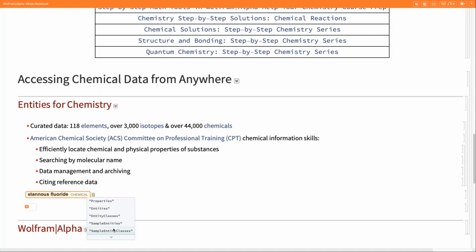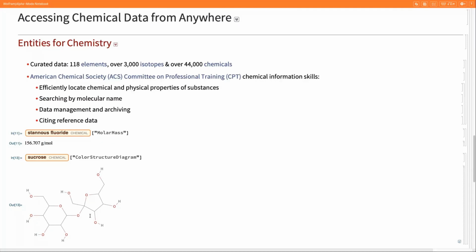And as you can see here, you get the proverbial yellow box pulling up. It's saying it's a chemical. And you have a checkbox to accept this interpretation, which I'm going to do. So now I have the object that represents stannous fluoride from the knowledge base. And now, using the syntax of open square brackets followed by the bit of information that you want, you can see that we get auto generation of lists of things that we can ask for, the molar mass, and it comes right back out.